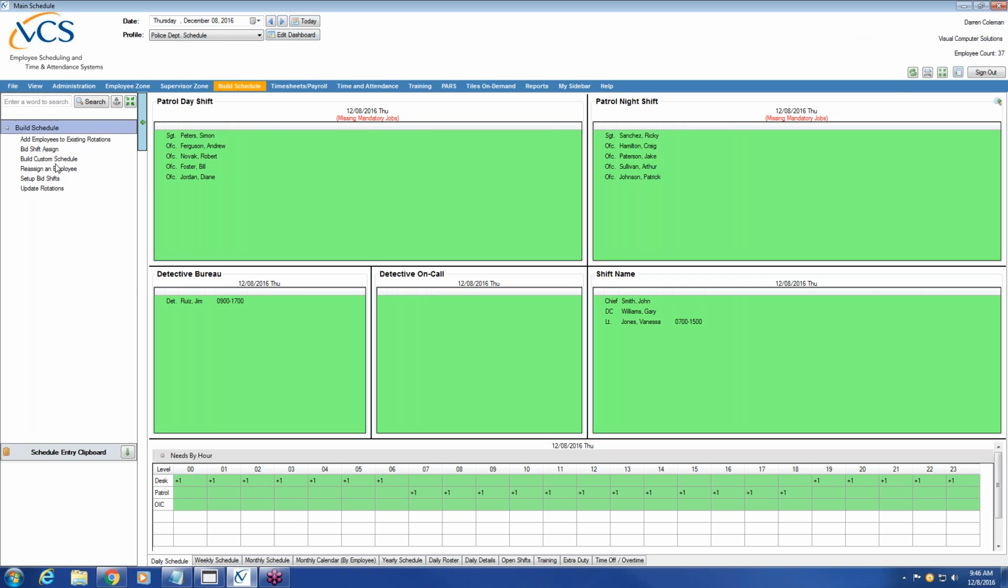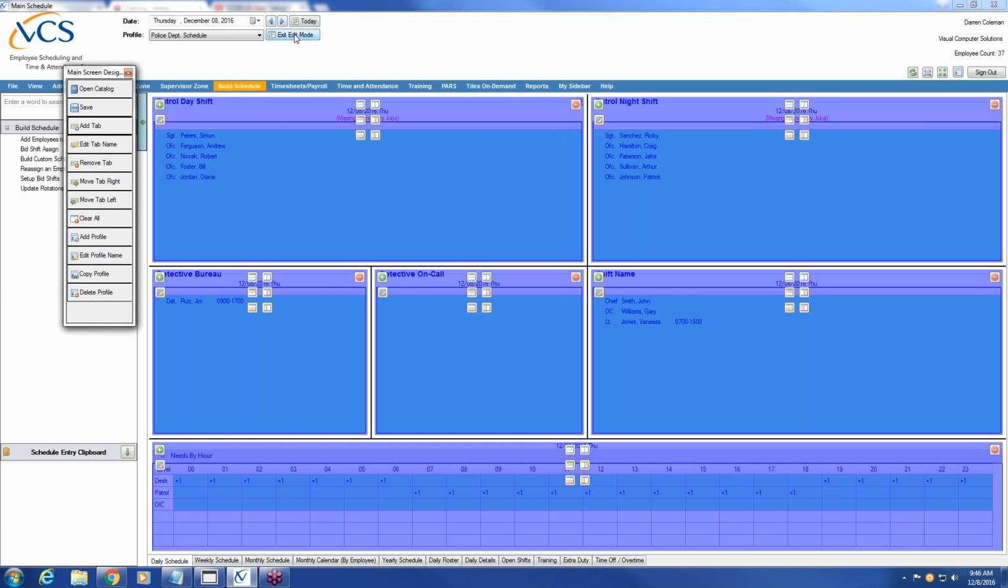When it comes to dashboards, when you log on to the system, you're probably seeing a blank screen. You're not seeing the things that I'm seeing here. In order to create a dashboard, you're going to click on Edit Dashboard at the very top. And you'll see a main screen designer pop up with only one option, and that is to add a profile. I'm seeing additional buttons because I already have existing profiles, so these are editing options. You're only going to be able to click on Add Profile when you get started.